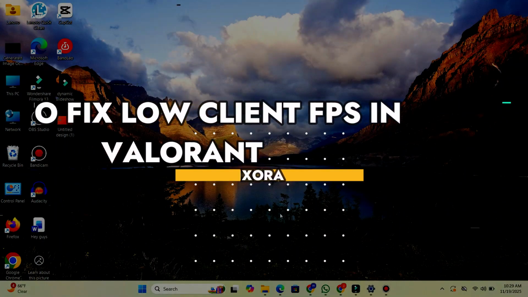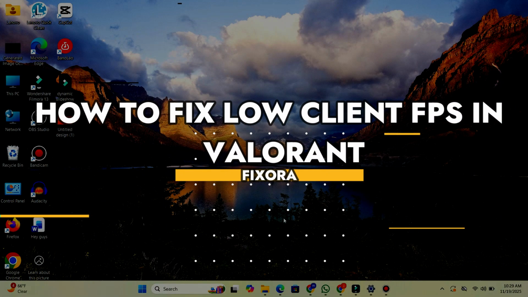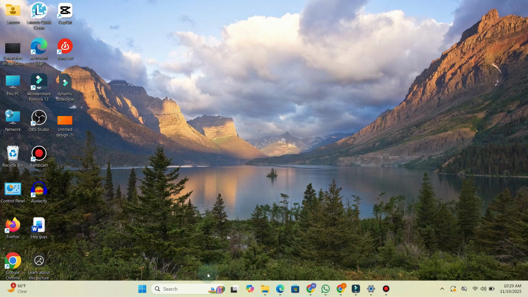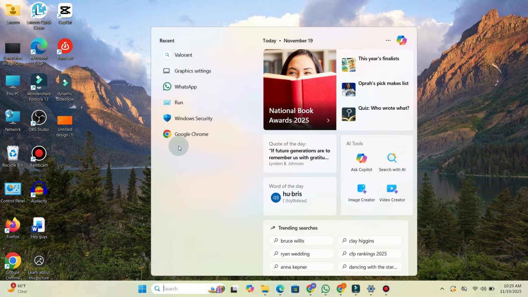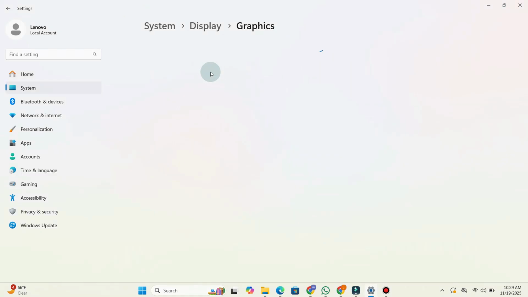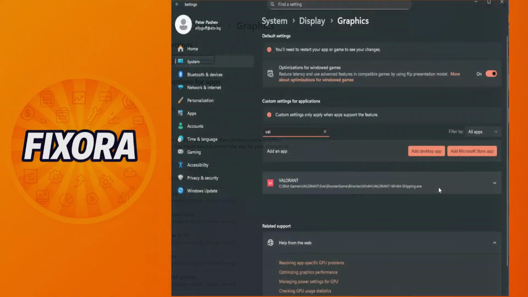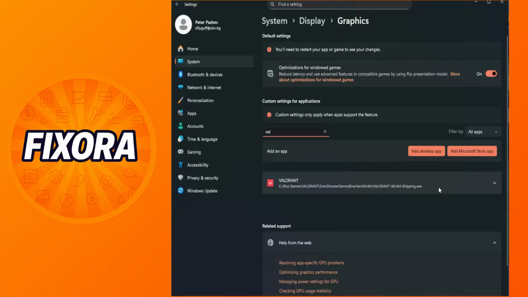In today's video, I'm going to show you how to fix low client FPS in Valorant using a few simple but effective methods. The first thing you should do is open your computer's search bar and look for Graphics Settings. Once you're there, scroll through the list until you find Valorant, then expand the option and set the GPU preference to high performance. This ensures your graphics card is fully focused on the game. Also, make sure the optimizations for windowed games toggle is turned on.